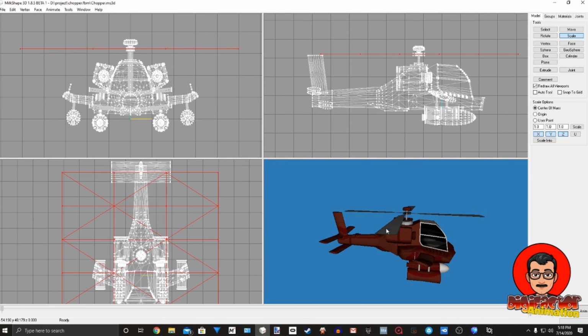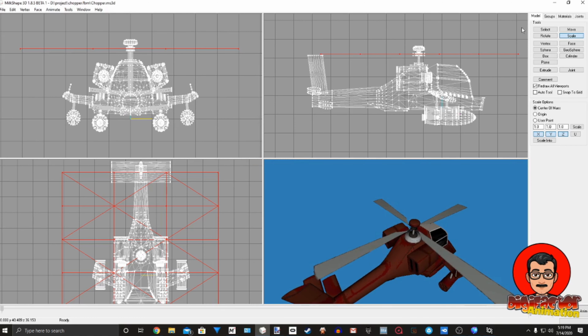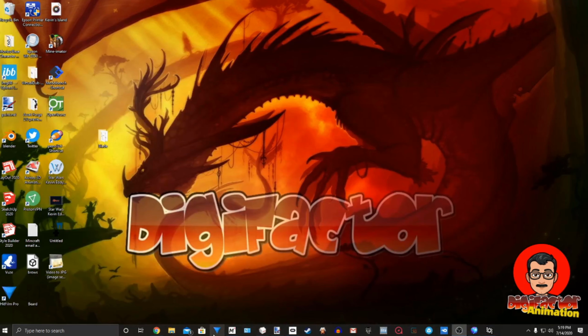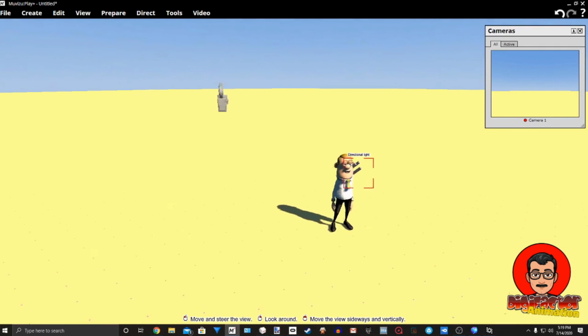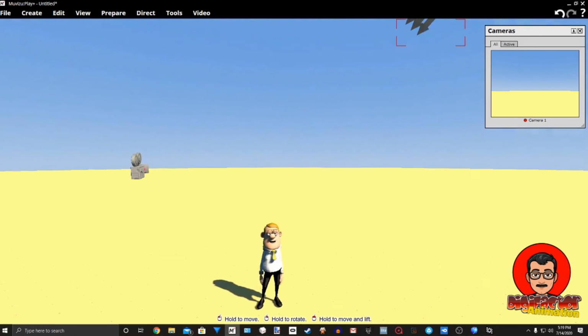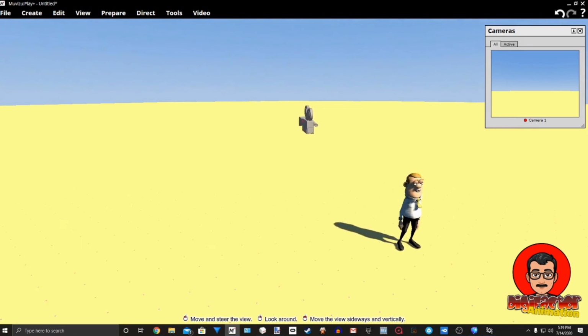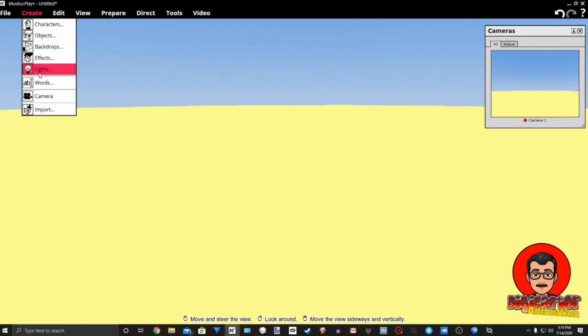Now our helicopter is done, and all it needs to be is exported into Muvizu. So let me open up Muvizu. Well, I already have it open. And let's move this sunlight right about here. Alright, now let's import it.